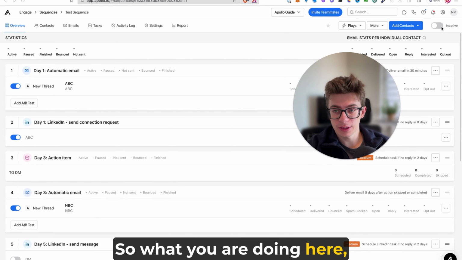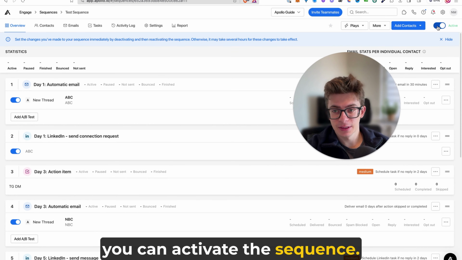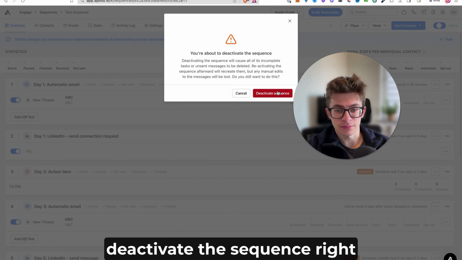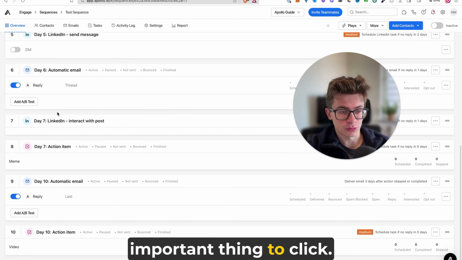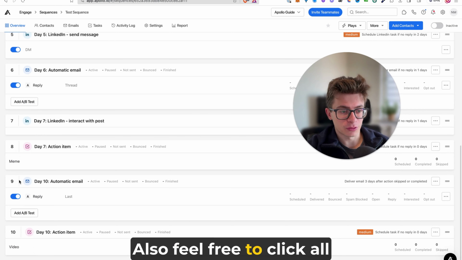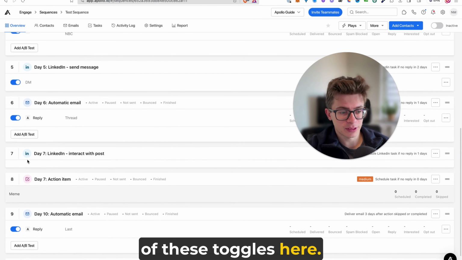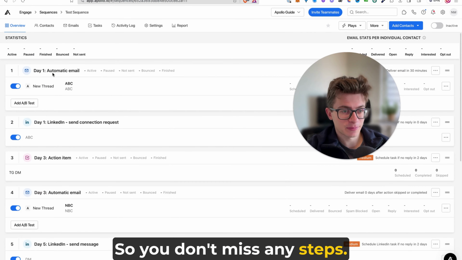So what you're doing here, you can activate the sequence. You can deactivate the sequence right now, because this is a very important thing to click. Also, feel free to click all of these toggles here so you don't miss any steps.